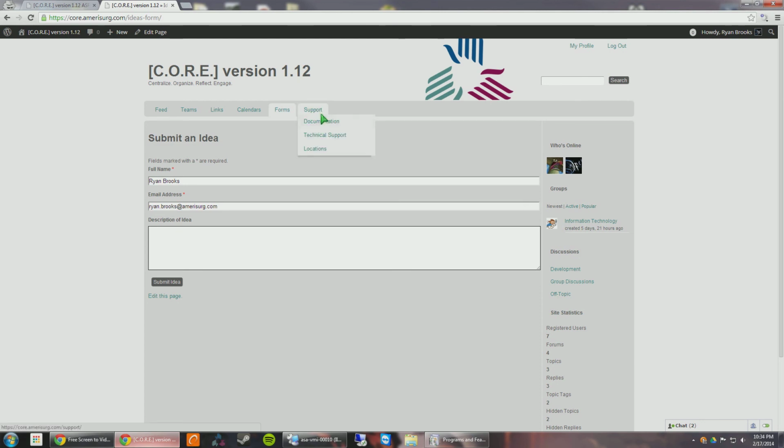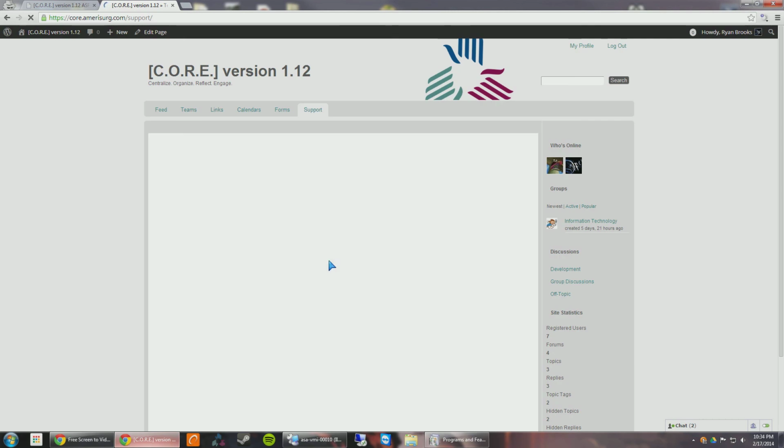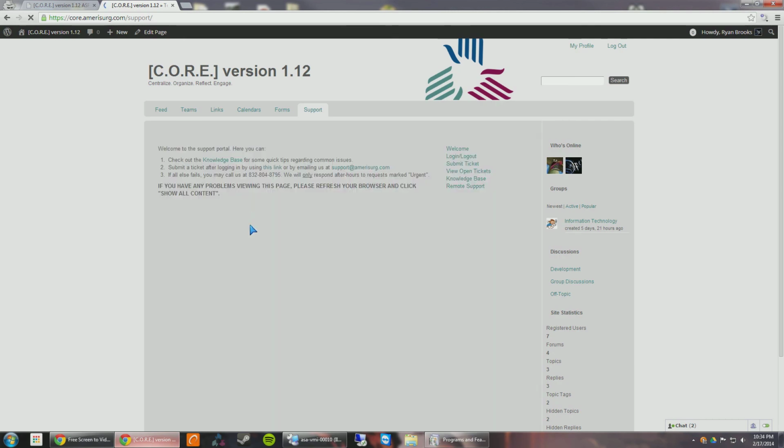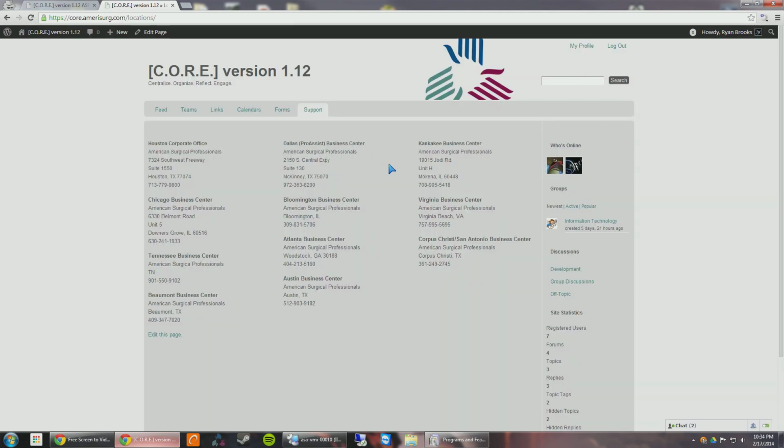This is the wiki under documentation here, so I don't need to show you that again. But if we go to technical support, this is our standard technical support portal, where users have the ability of creating tickets, viewing their open tickets, and getting a few other things like that. And we also have locations, which is strictly contact information and nothing too special here.